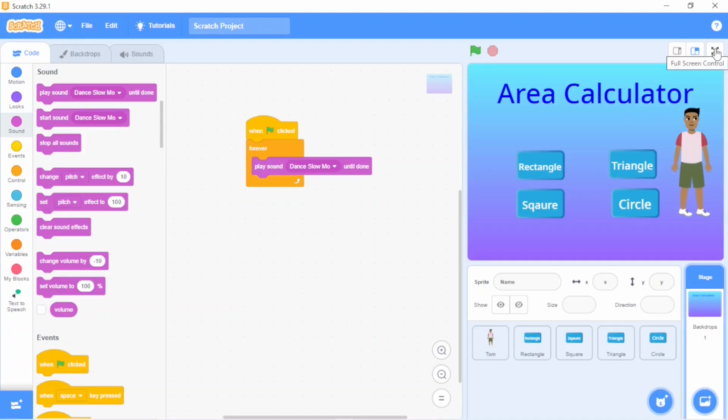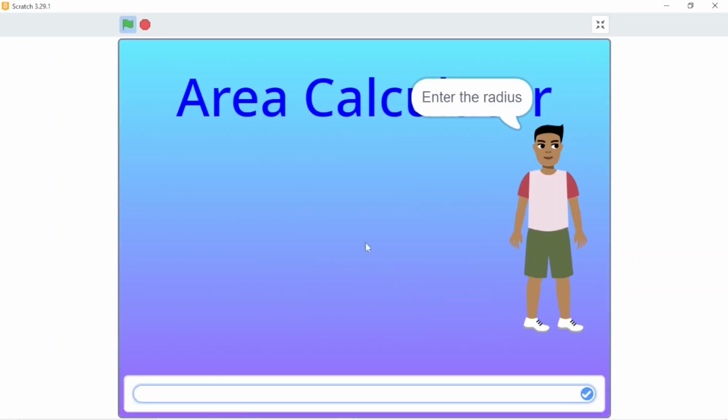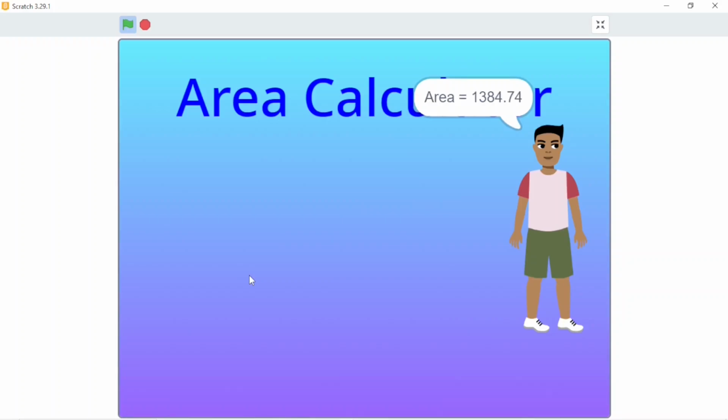Now let's go and see it on big screen. 3, 2, 1, go. Choose your shape. Okay, I will choose my shape. I will enter the area, that is 12. Choose your shape.